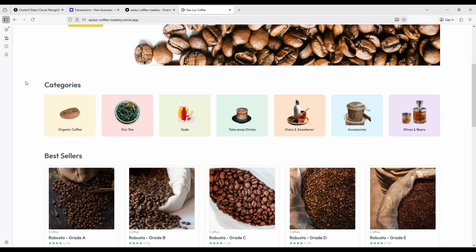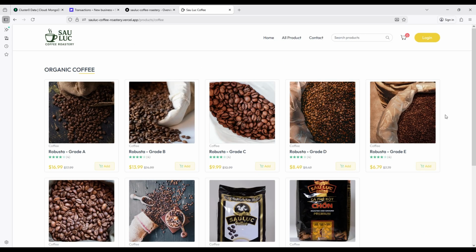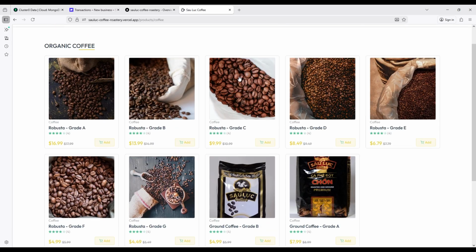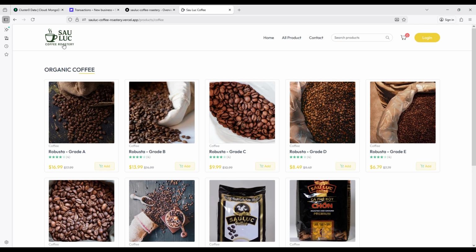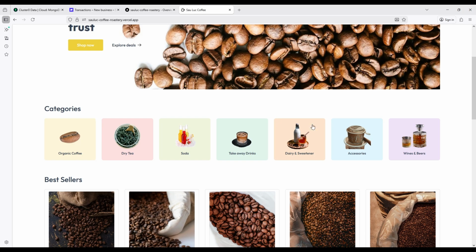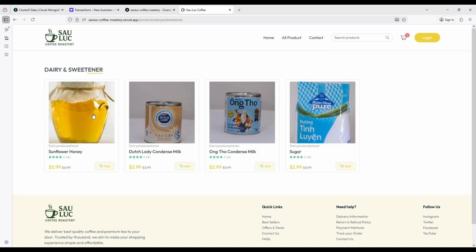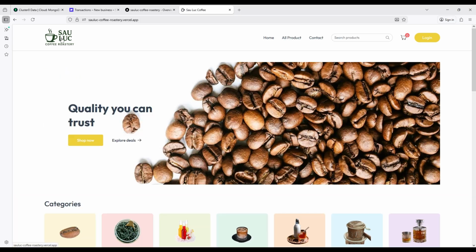We have the category section. When we click on each category, for example coffee, it will filter all the products and only display the products that are related to coffee. As we can see, we have some coffee beans, roasted coffee beans, and ground coffee. Now we go back to the home page. I will go to dairy and sweetener. We have honey. We have milk. Condensed milk is a very popular ingredient in Vietnamese coffee.